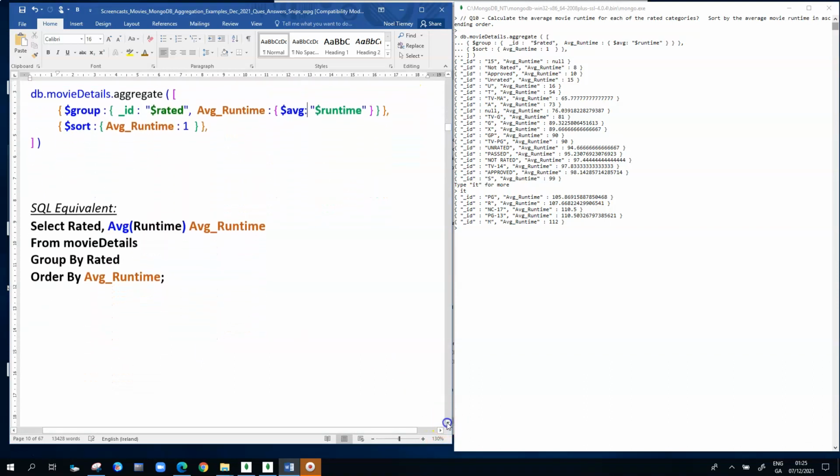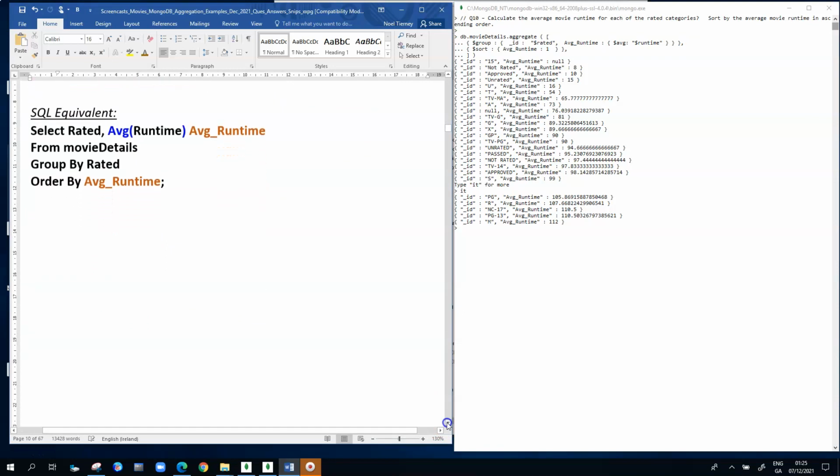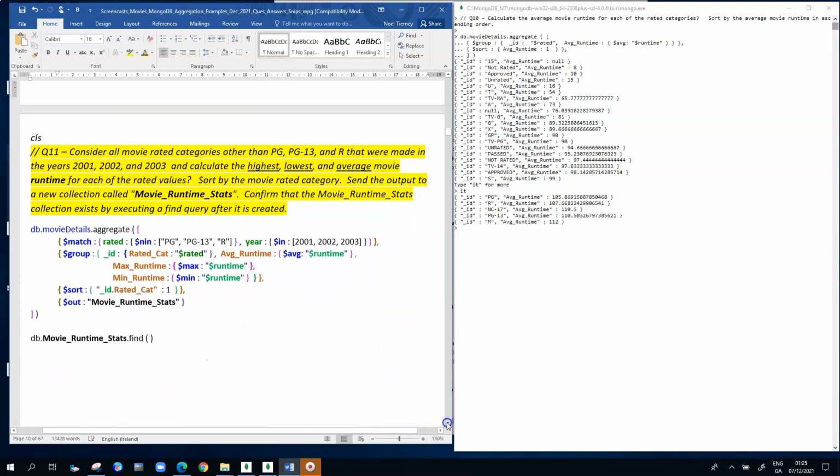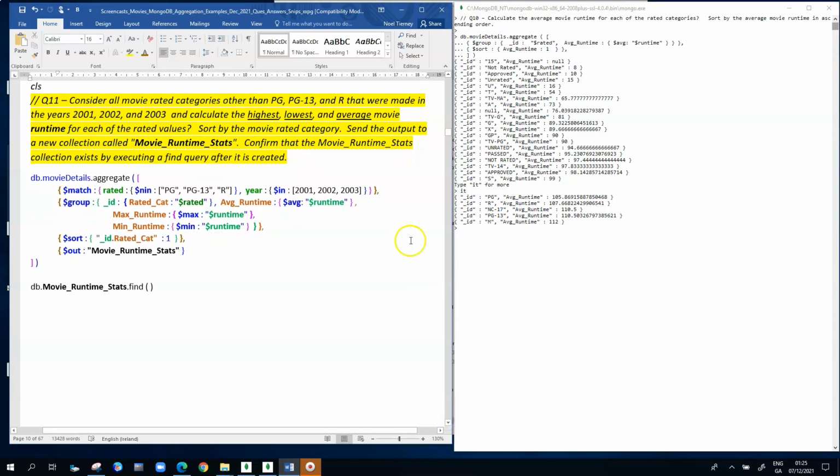So we've now come across the average accumulator in MongoDB. As well as the average accumulator, there also is the max accumulator and the min accumulator. So we're now going to use those in an example.